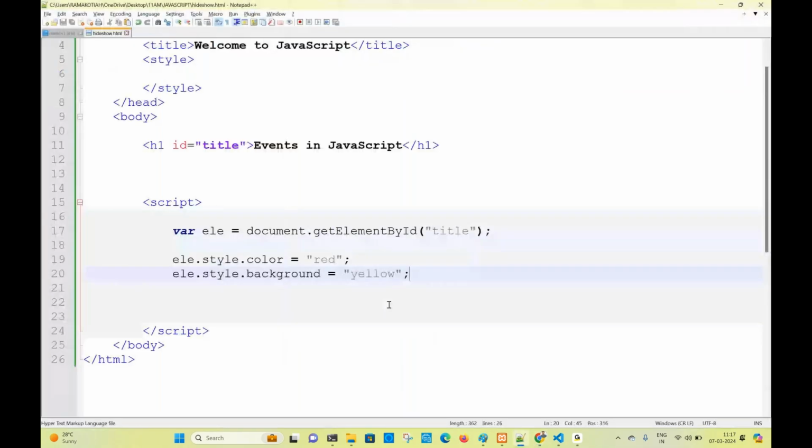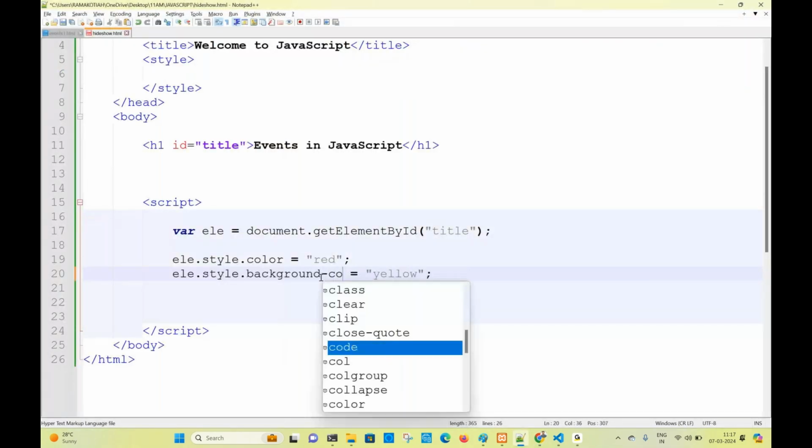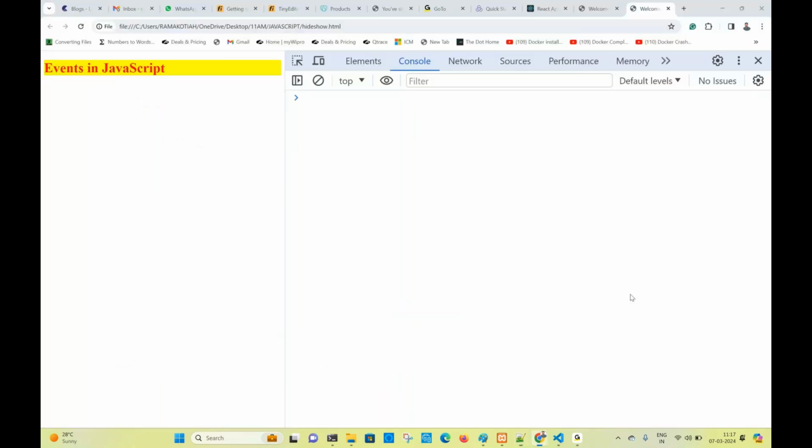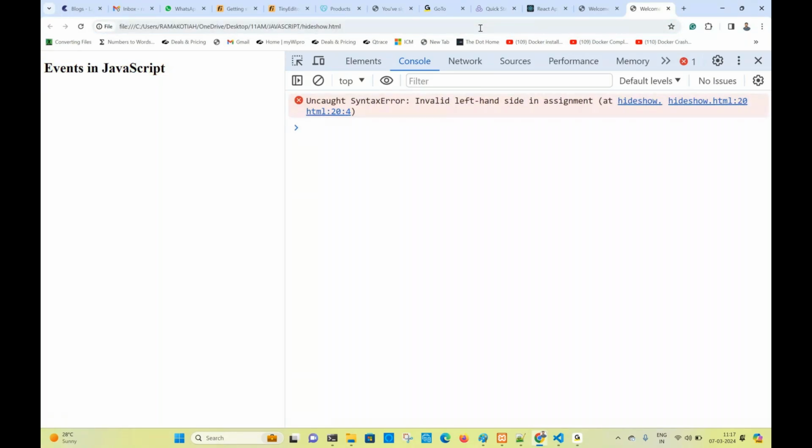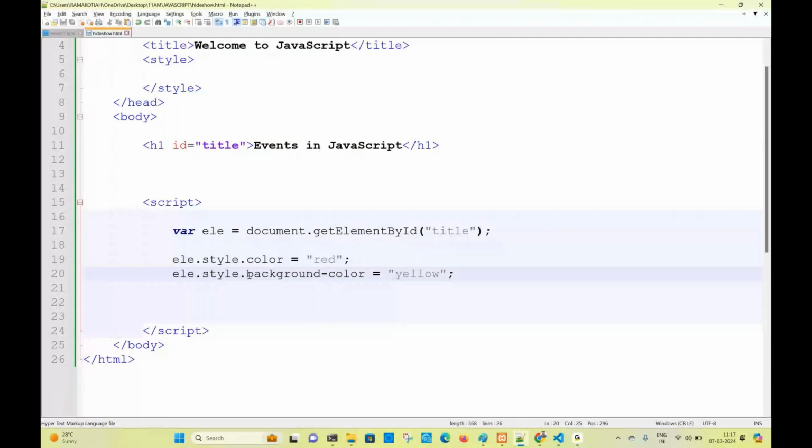Background hyphen color. You see, this is going to be an error. It is not adding. Why is it not adding? Actually, in JavaScript, these are called properties. So what is style? A property. Properties don't have hyphen symbols.